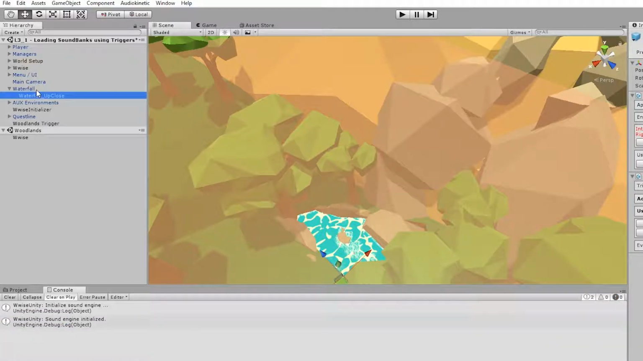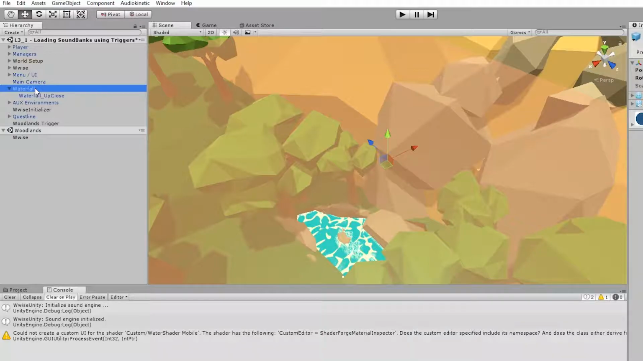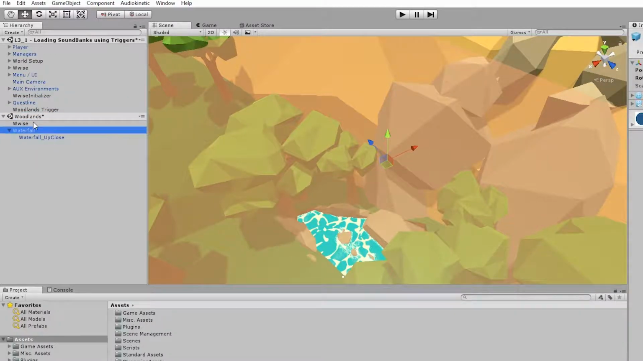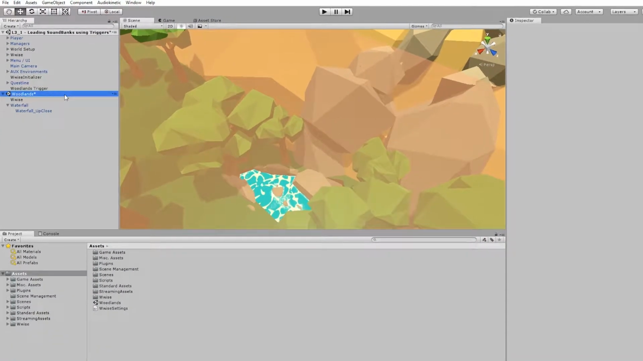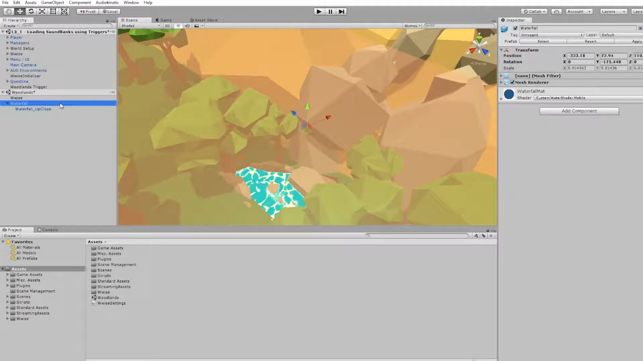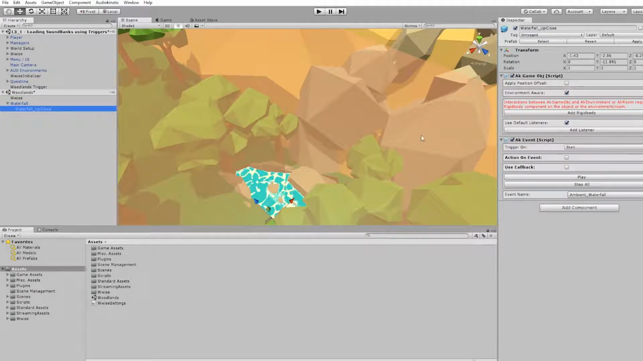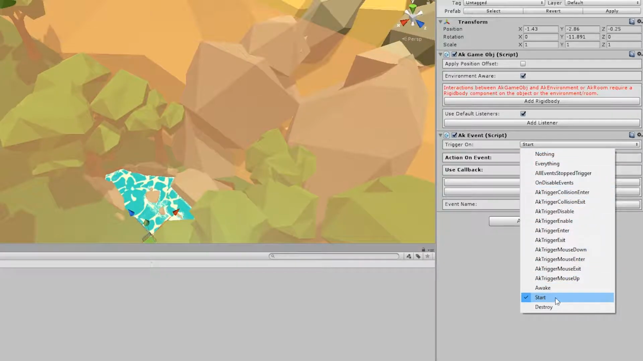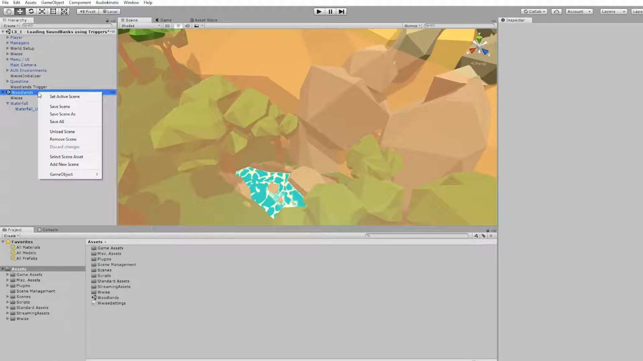So because we are loading the SoundBank from a scene now, you can simply take the waterfall game object and drag it into the woodland scene. And this means that whenever you load the woodland scene, the SoundBank will be loaded. And then secondly, the waterfall up close event in start, which is triggered after awake, will post the ambient waterfall event. So let's remove the scene and see if we get any errors.